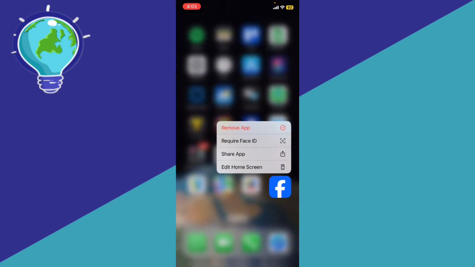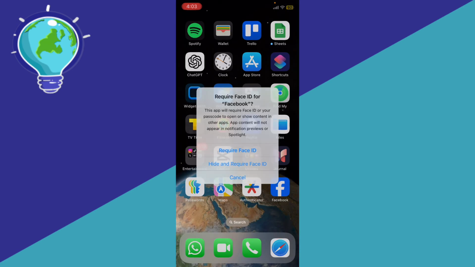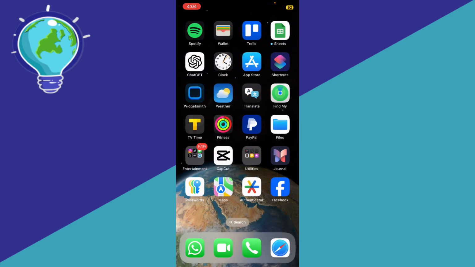Take Facebook as an example. If you hold Facebook, you're going to see a pop-up window. Click Require Face ID, and this app will require Face ID or your passcode to open or show content in other apps. App content will not appear in notification previews or Spotlight. So if you're sure you want to do that, just go ahead and click Require Face ID.